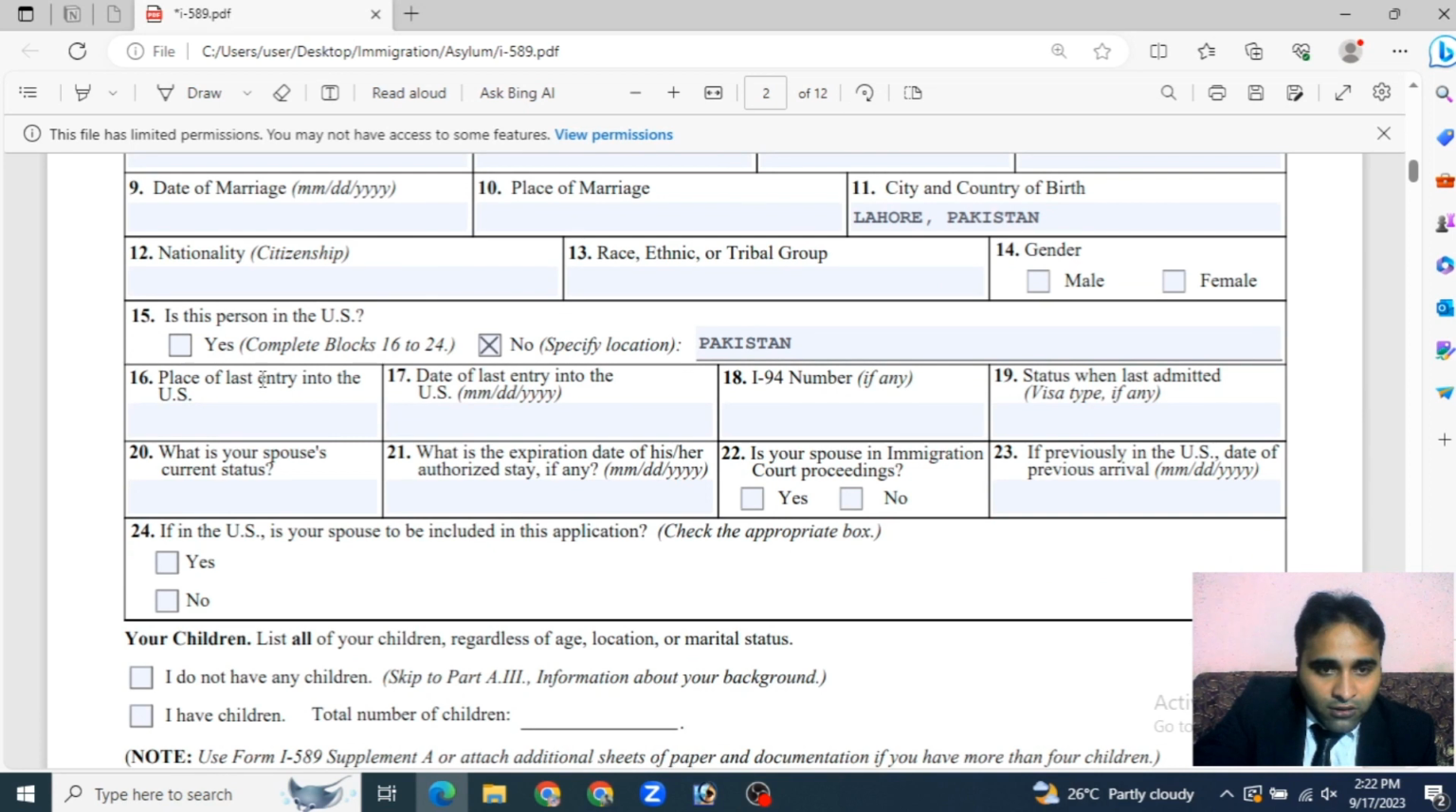After that is the place of last entry into the United States. If your spouse is in the United States, then you will write the place where they entered. Next is question number 17, the date of last entry to the United States. You will have to mention the date when your spouse last entered. After that is question number 18, which is about the I-94, the arrival departure record. I have made a video, you can watch it to find where to get your I-94 if you don't have it.